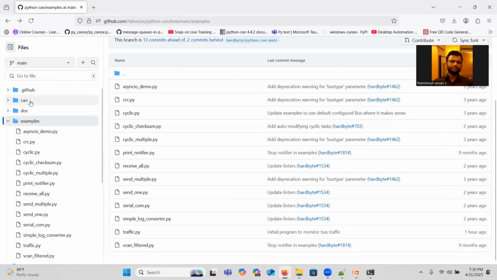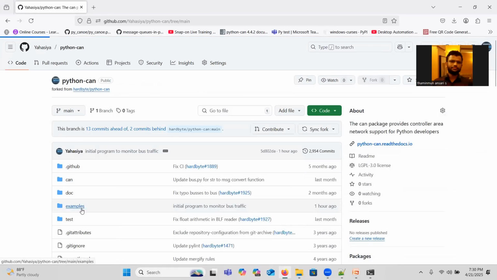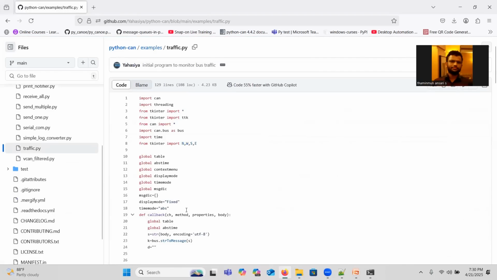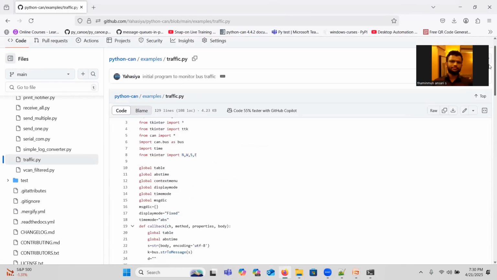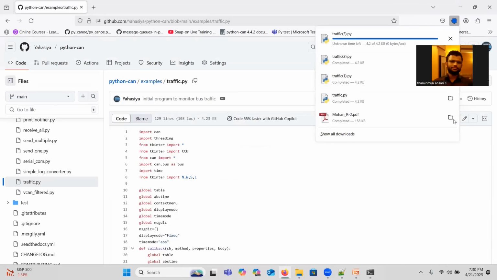So go to our Ehasia Python CAN distribution. Come here, I think this is our repository. Ehasia Python CAN. Here you go to the example folder. In the example folder, we have traffic.py. You can download that file to the current working directory where you run your Python programs, and then you can run it. So just come here and hit this one so that you can get a copy of that file. You can put that in your working directory.